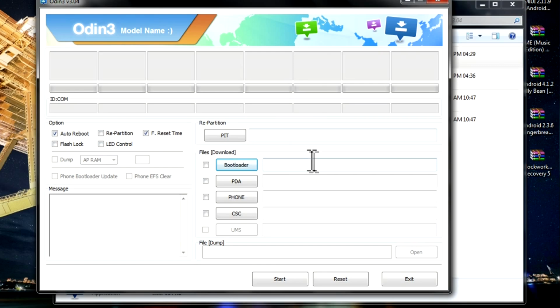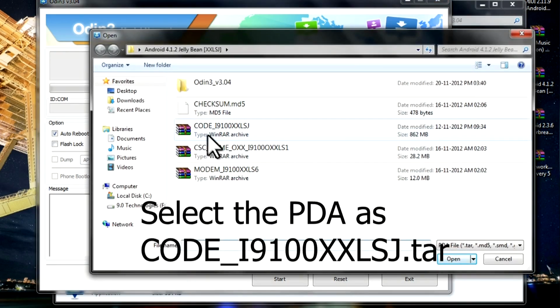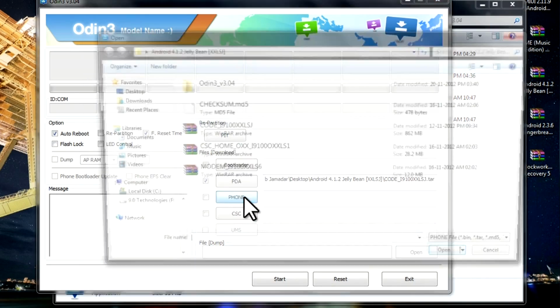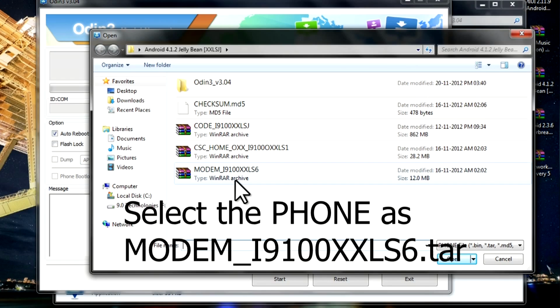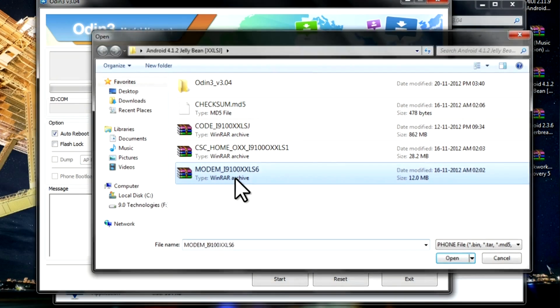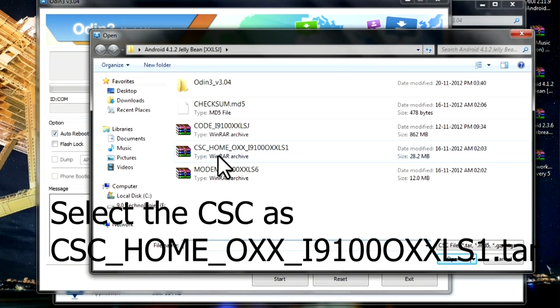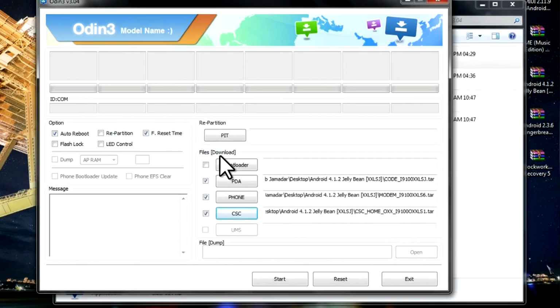Okay guys, now just select the PDA file right here as the CODE 9100 XXLSJ.tar file from the extracted folder. Then select the phone file as modem_9100 XXLS6.tar from the extracted folder. Then select the CSC file as CSC home OXX 9100 OXXLS1.tar from the extracted folder.